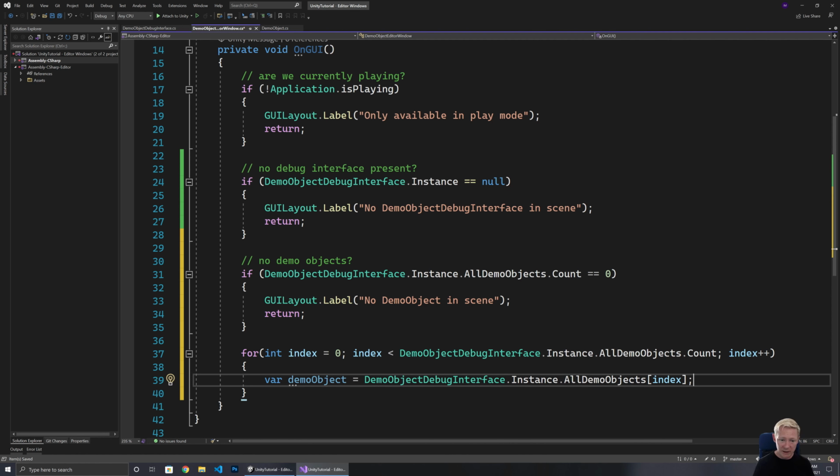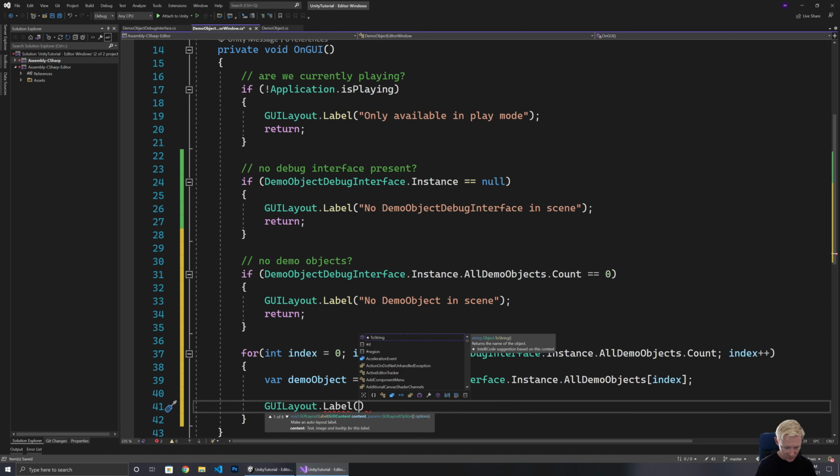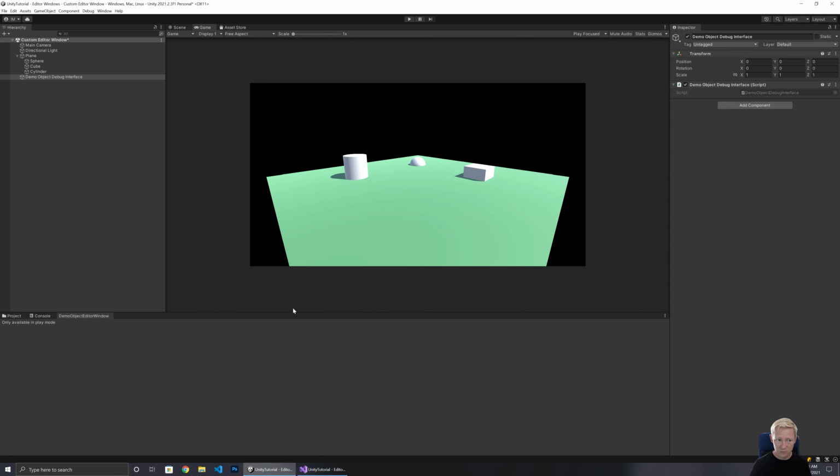So we're going to display the name for each one. So we're just going to output GUI label, label, and then we could put the index there as well, would be a useful thing. So let's put index + 1, so it starts at 1. And then we can just put demo object dot name. And what this should mean is when we go and actually run it, we will see in our object editor window here that we'll get a list of the particular ones appearing. And we do, which is great.